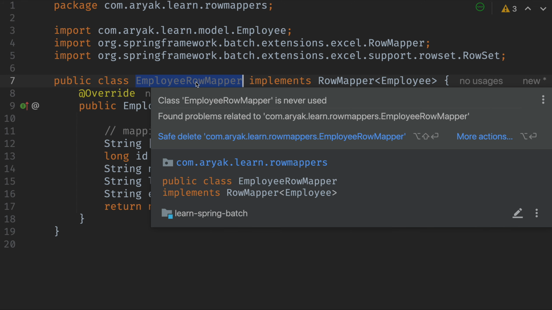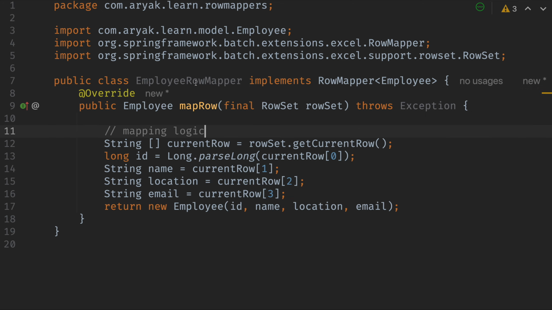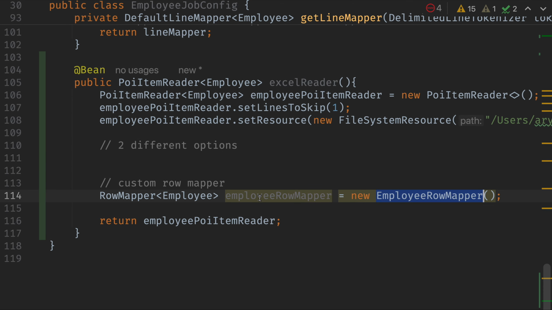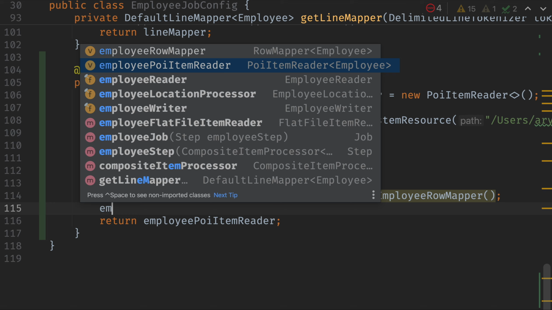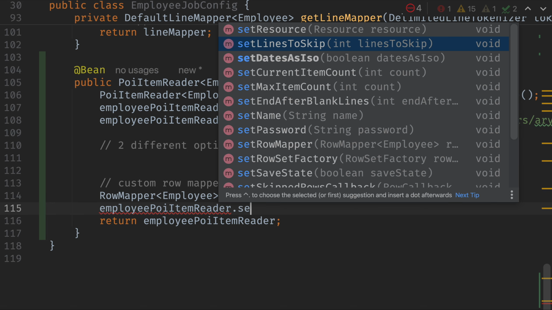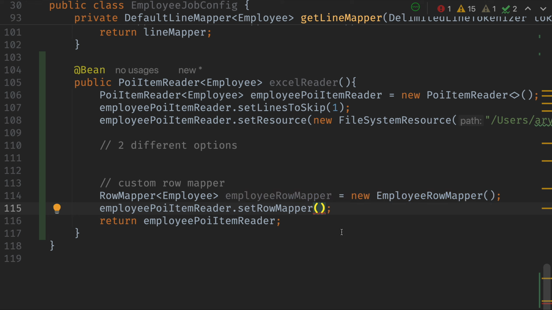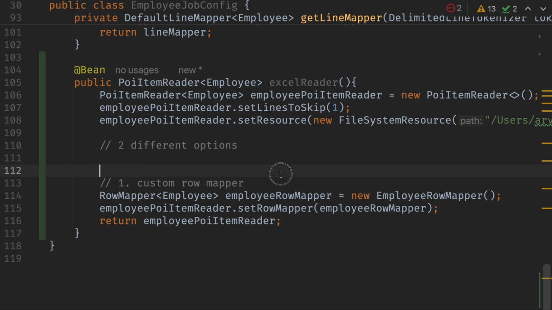So if you go back to the employee config, the compilation failure has gone, and now we have to set this row mapper to the item reader. So I'm just going to do employee item reader dot set. As you can see, there is a method called row mapper which takes an argument of type row mapper. That is the one we have created. Let's apply this to that, and this is done. So this is the first option that we are looking at. I'm just going to call it 1, and let us try it out first.